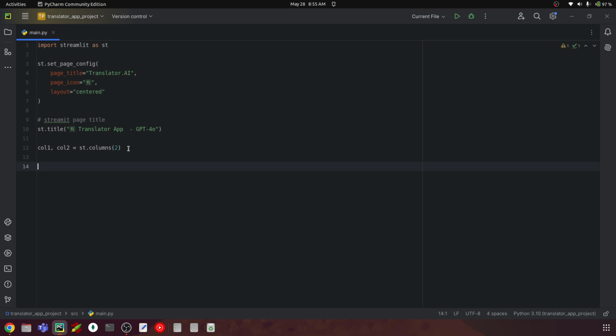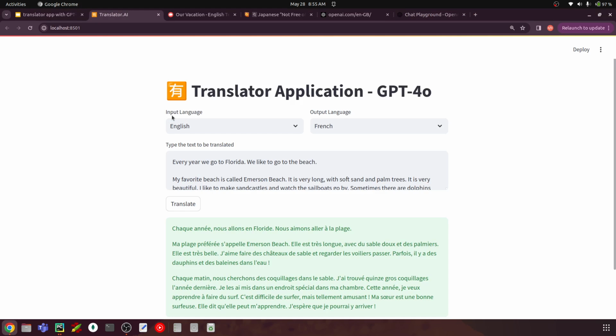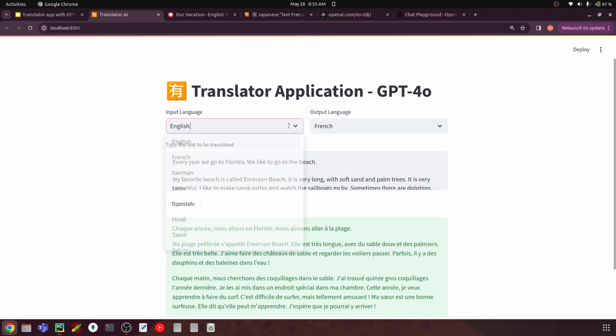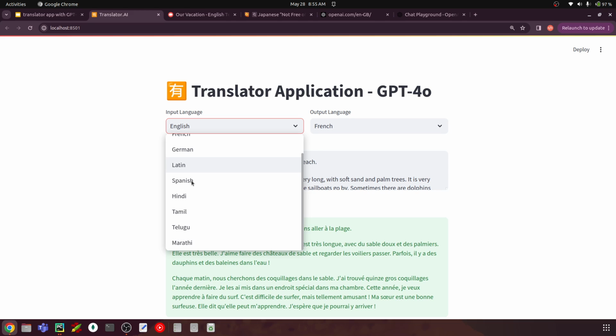So now I can say with column 1. When I put this with column 1, all the things that I'm building here will be represented on this left side, and with column 2 we will have everything on the right side. So first we need to create a list that holds the list of languages that we are seeing here.